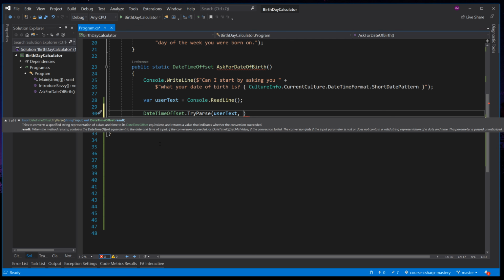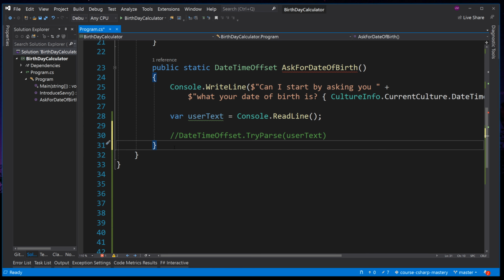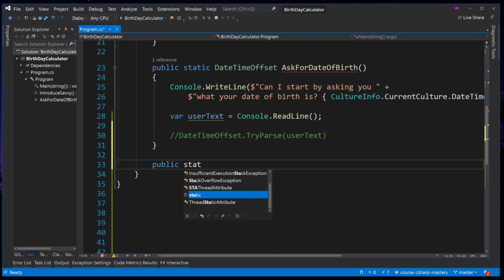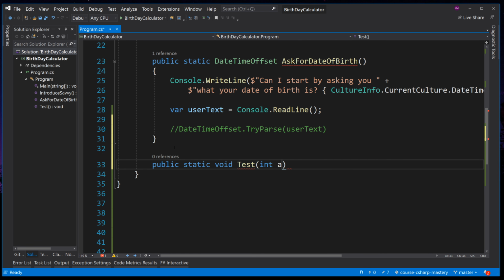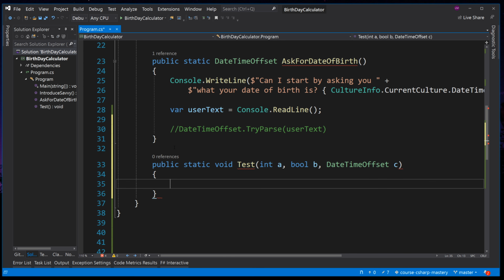I will cover this in future lessons, but a quick explanation is that all variable types that we have dealt with so far, when passed into a method as a parameter, actually get copied into that method. We don't pass the original variable in. Let's check this out. Write a quick static method called test. Accept an int, a bool, and a datetime offset. Inside the method, set the values to something random.